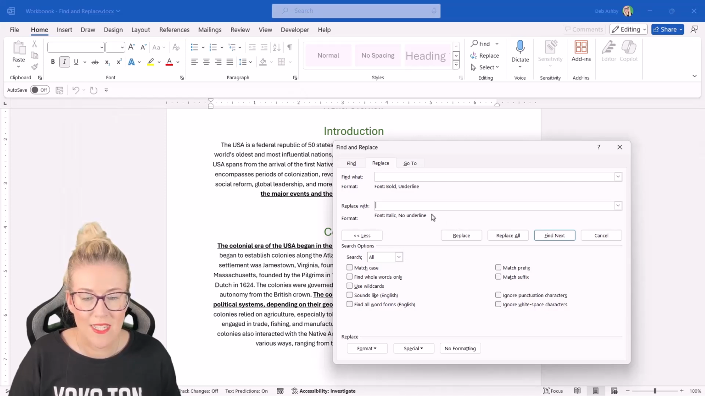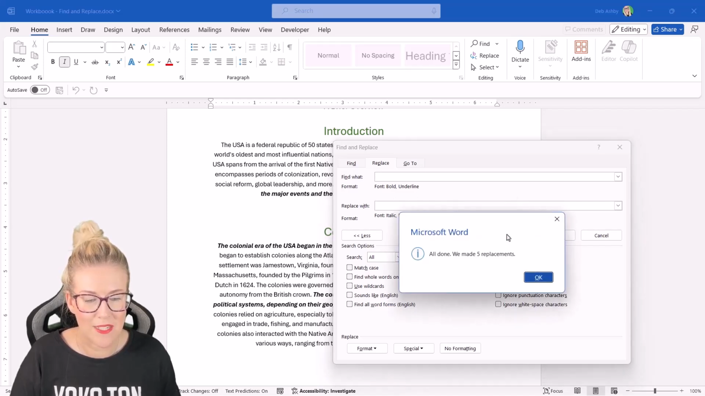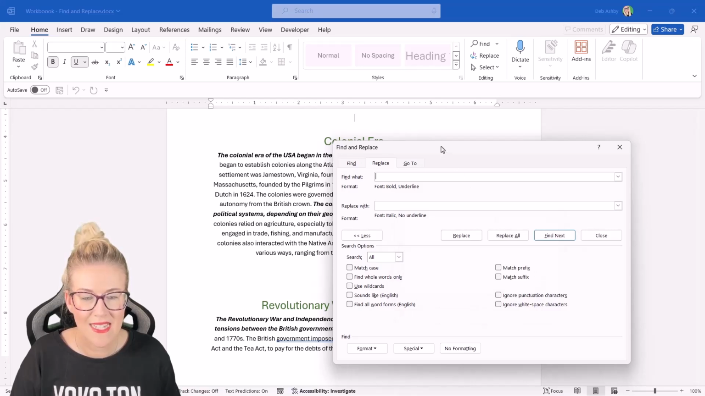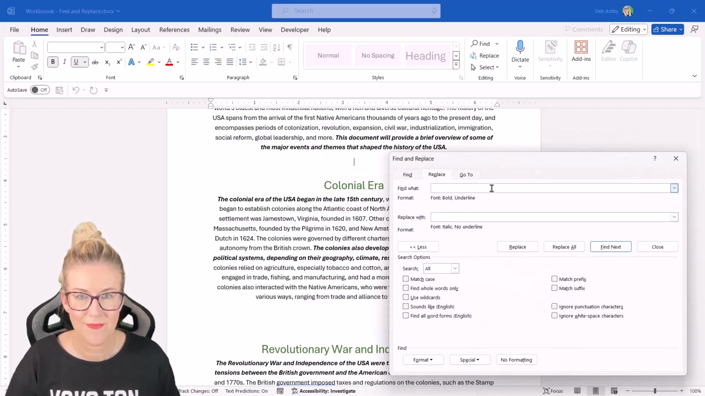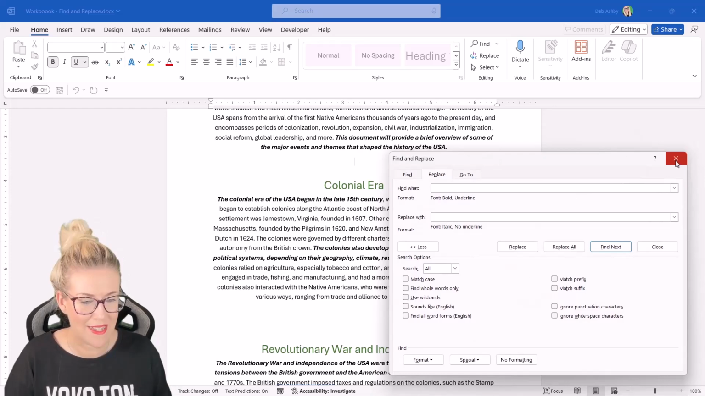And I want to replace all occurrences of bold underlined text with italics and no underline. So I'm going to choose Replace All. You can see it's made 5 replacements. Click on OK, and it's made that replacement. So you can use Find and Replace to replace formatting.